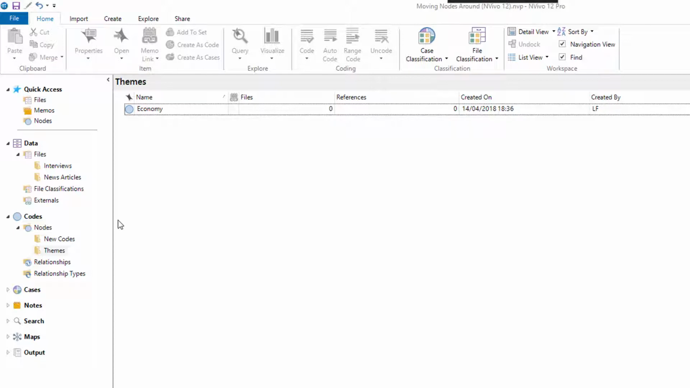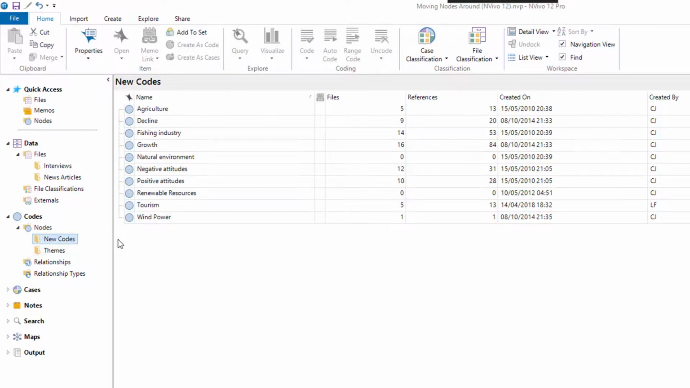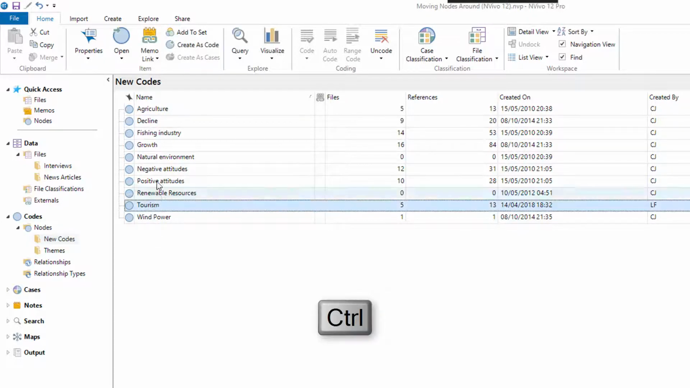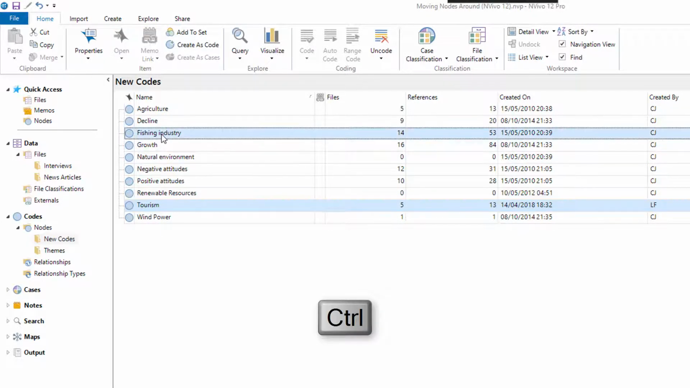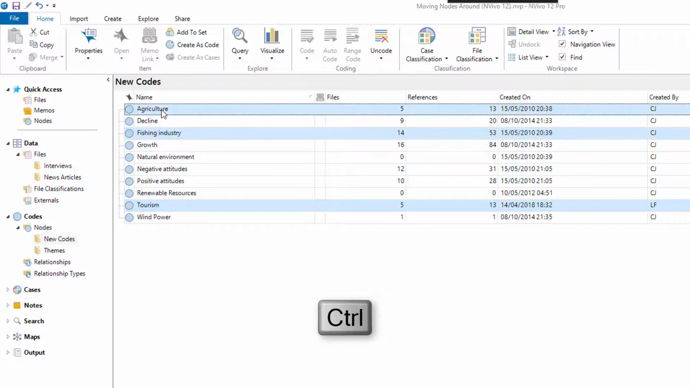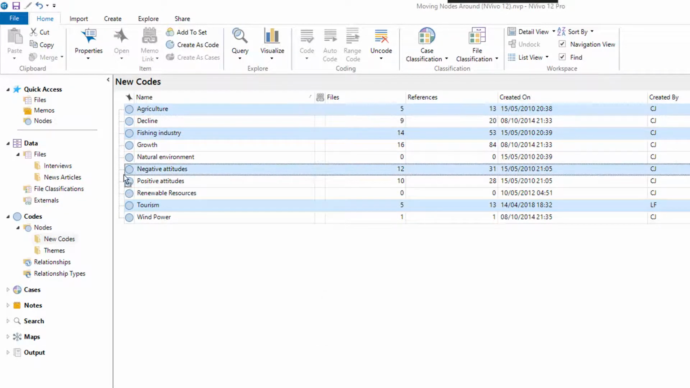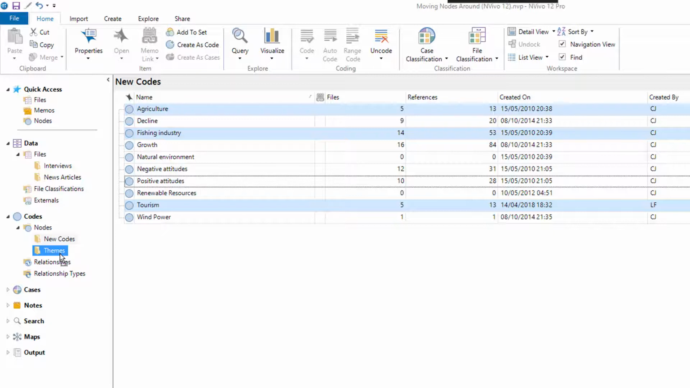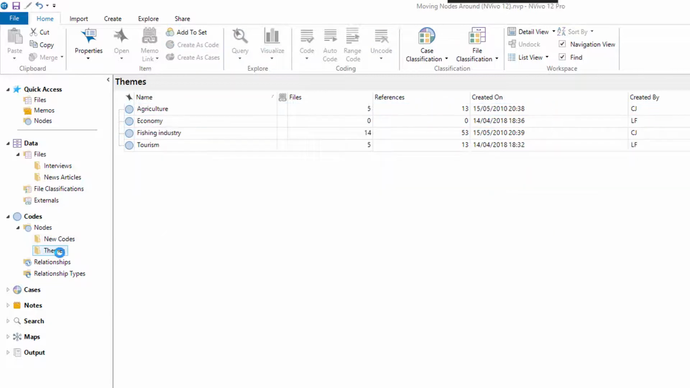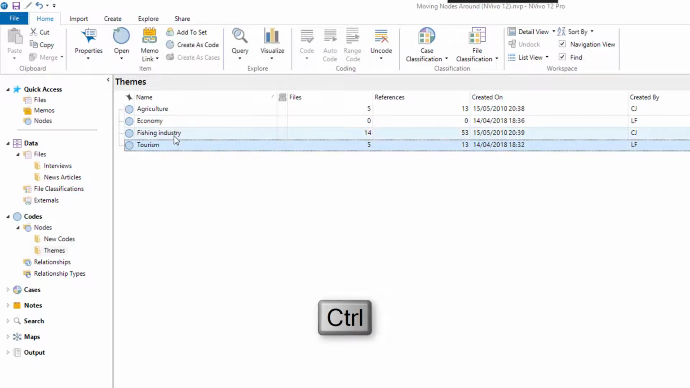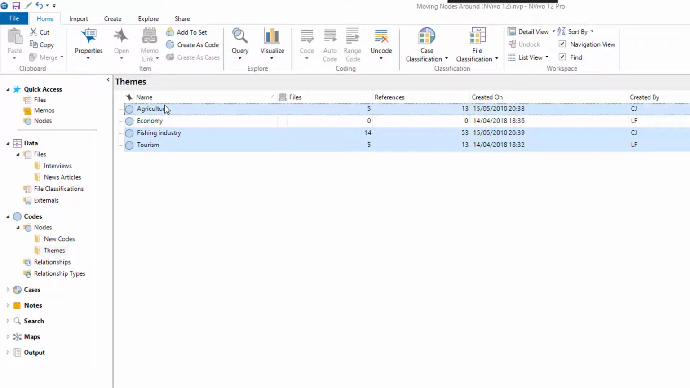I'm now going to head back to my new codes folder, hold the Control key down, and select tourism, fishing industry, and agriculture. Now I'm going to drag these into my folder for themes. I'm going to select them again using the Control key and drag them under my node Economy.